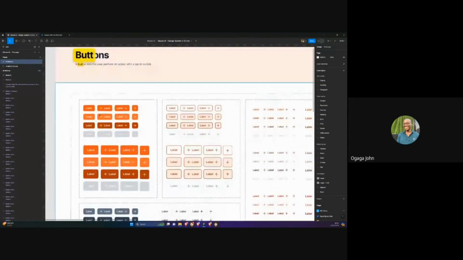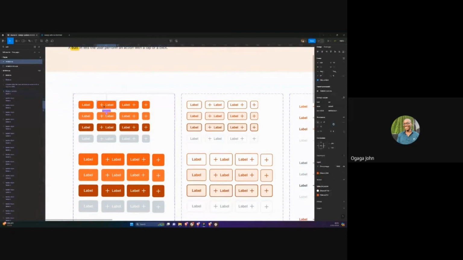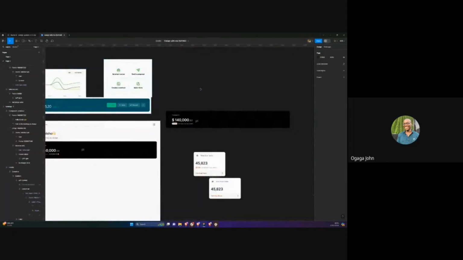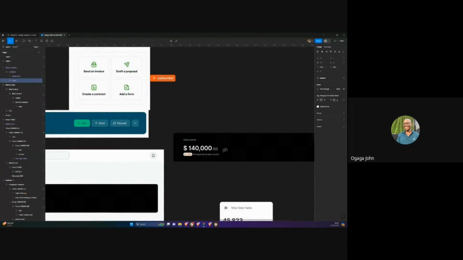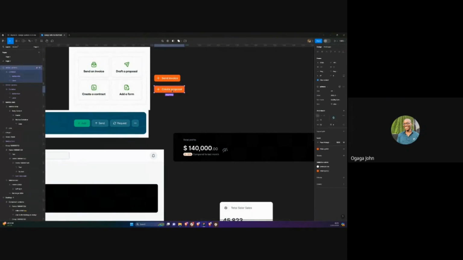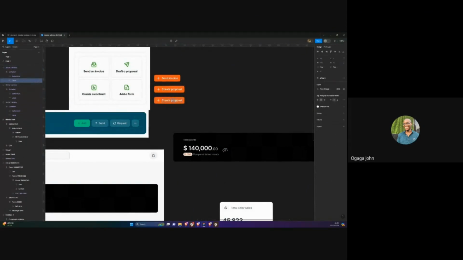I want these buttons. I prefer this. I want the ones with the icons because my blueprint has icons with them. So this is going to be send invoice. Create proposal. I can spell my proposal. And then create contract. I think I just want 3. I don't want to add form. Contract. Yes, I think I'm fine with this.